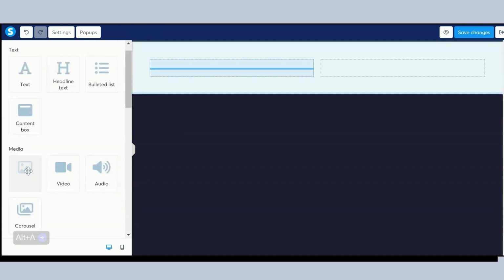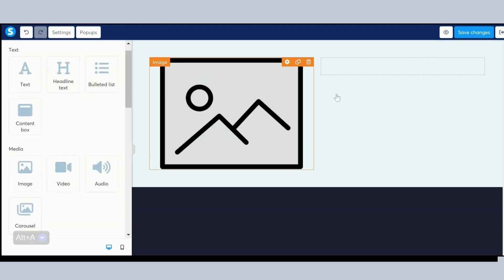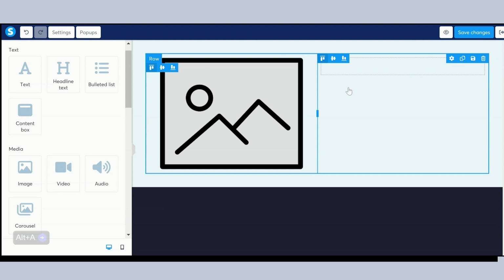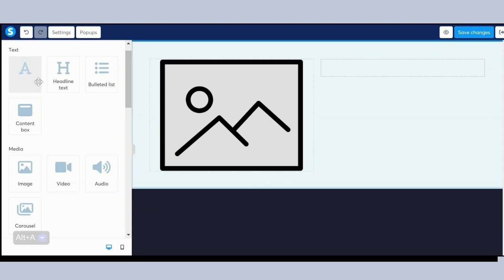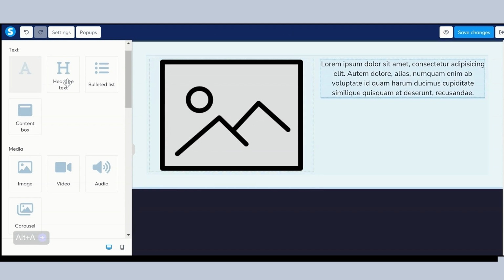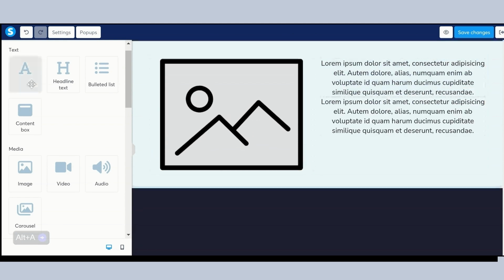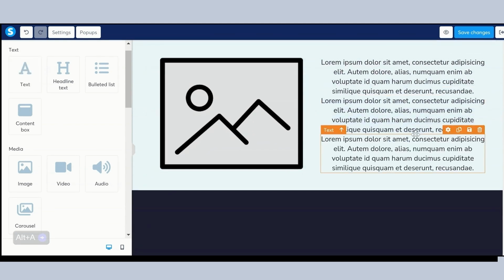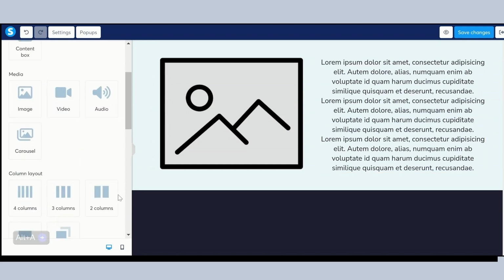So we have an image, which we're going to drag and drop right here. And then we're going to add text right here. I believe we have 3 text boxes. So the first one, the second one, and then the last one. And then after, we're going to change all of this. It's not going to stay like this, but I'm just adding the elements first. And then we're going to add our opt-in forms.